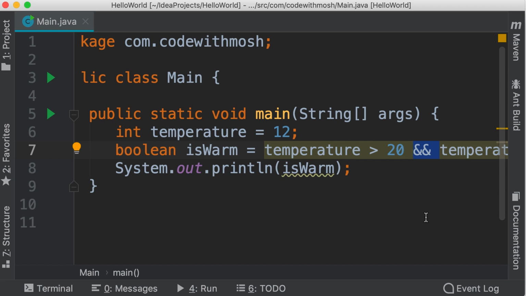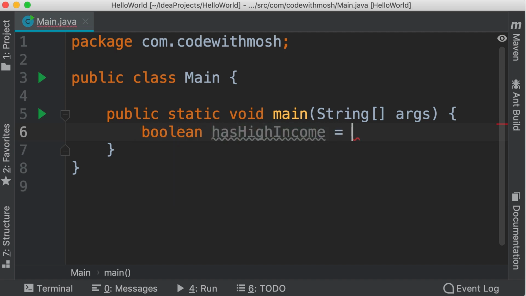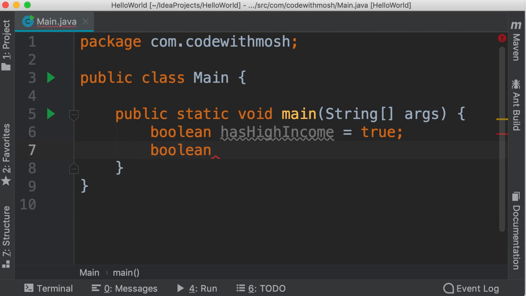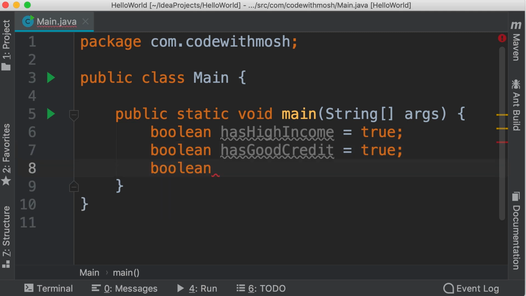That is the OR operator. So I'm going to delete all this code and start with a new example. Let's declare a Boolean has high income. We set it to true. And another Boolean has good credit. We set this to true as well. So let's say we're building an application for processing loans. We want to see if a new applicant is eligible for a loan or not. So we declare another Boolean is eligible.